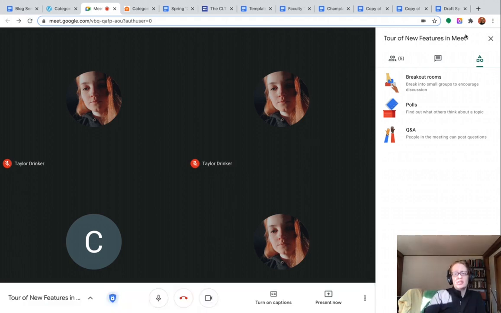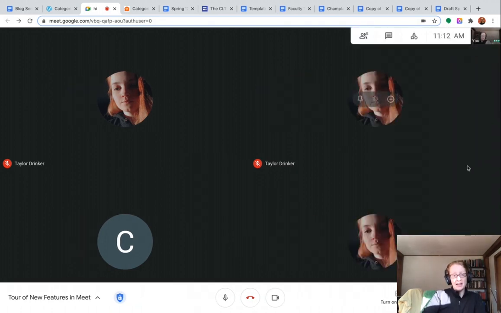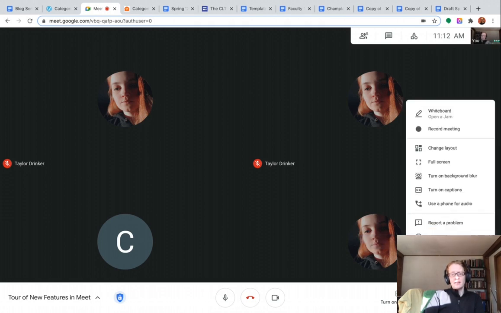Now, there are some additional features in Meet that we're not going to talk about today that I just want to flag because they're new, and they are available down here in this three-dot menu on the lower right, and I'll just point them out. One is whiteboarding, which says open a jam. This is the integration with Google's Jamboard tool, which we'll cover in another video.